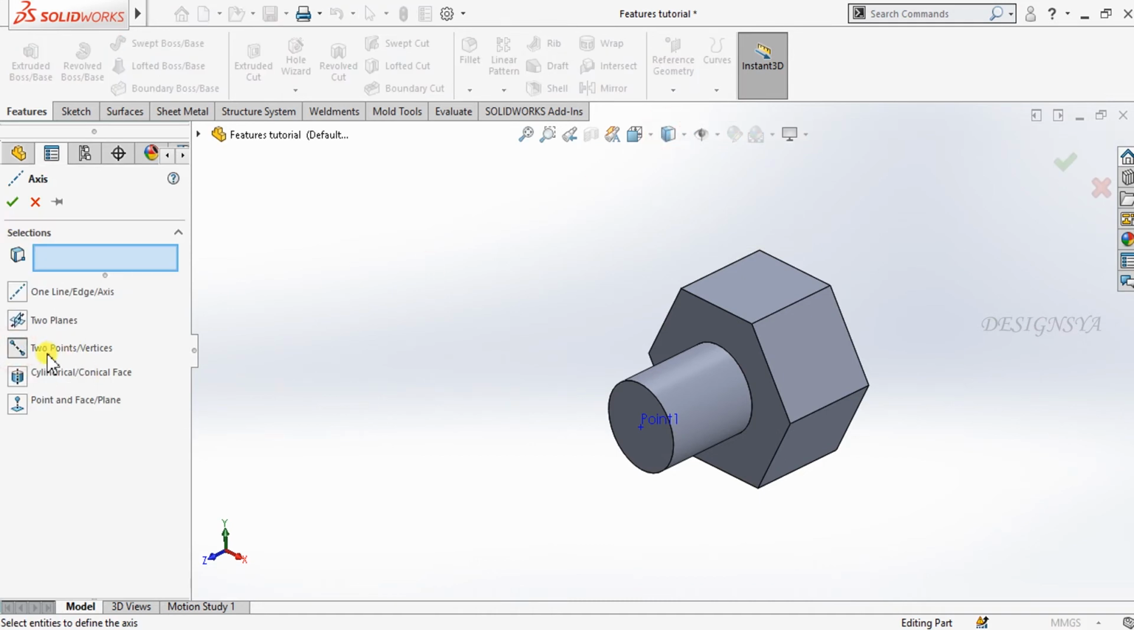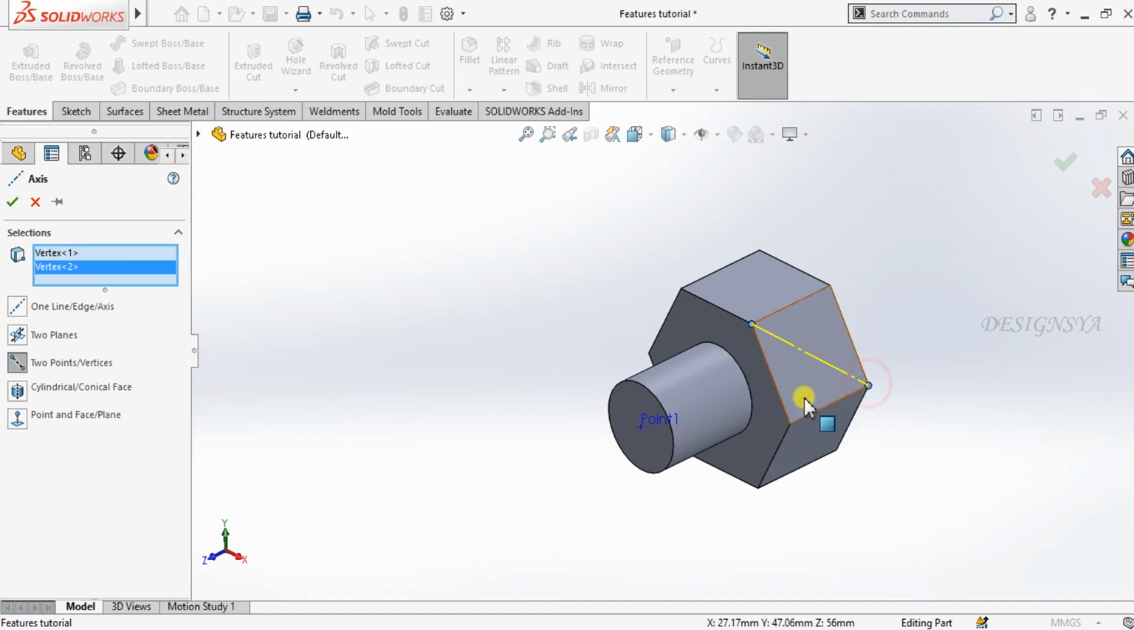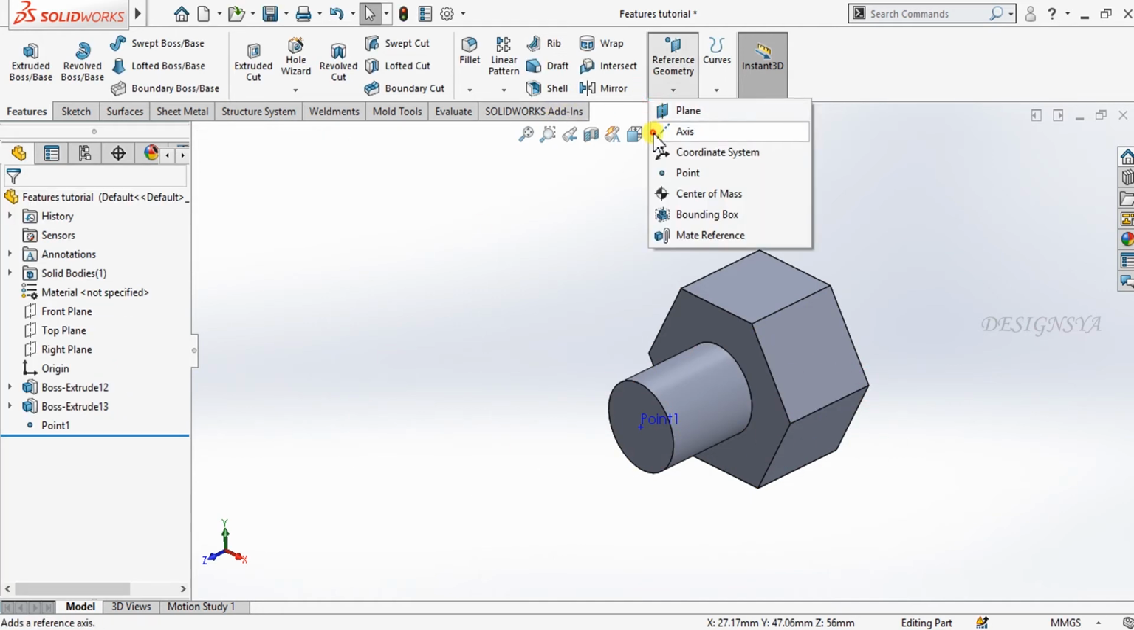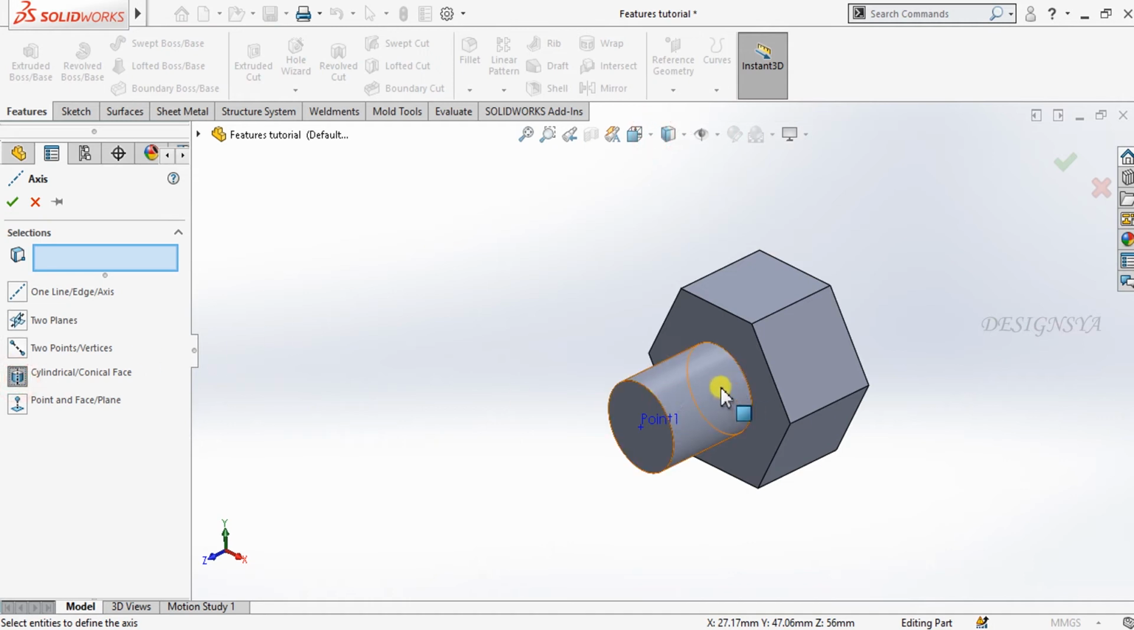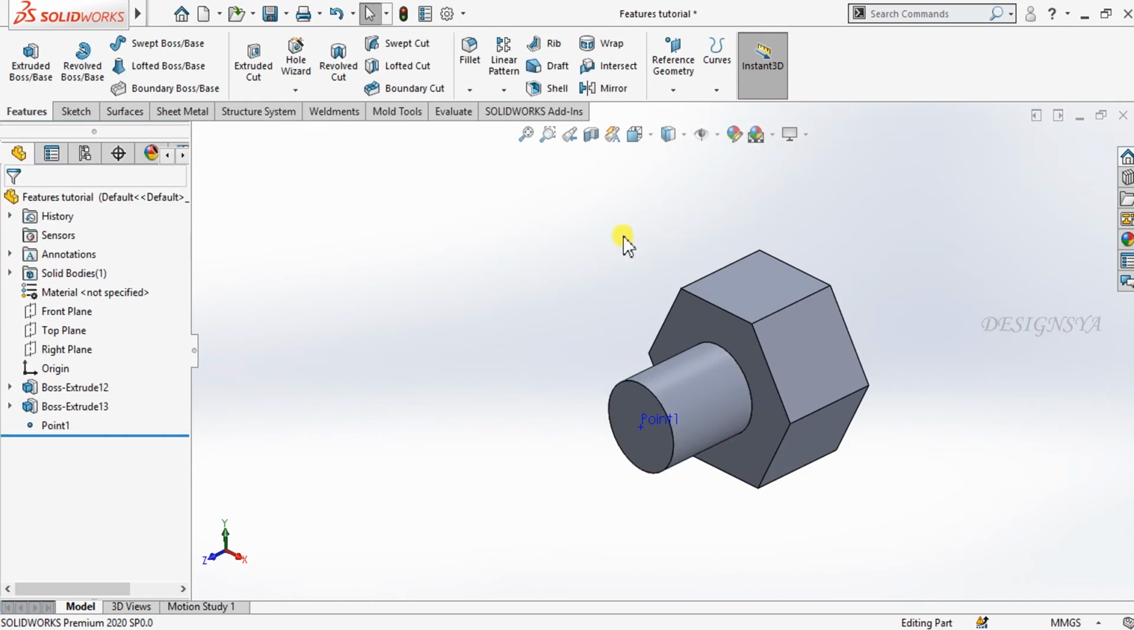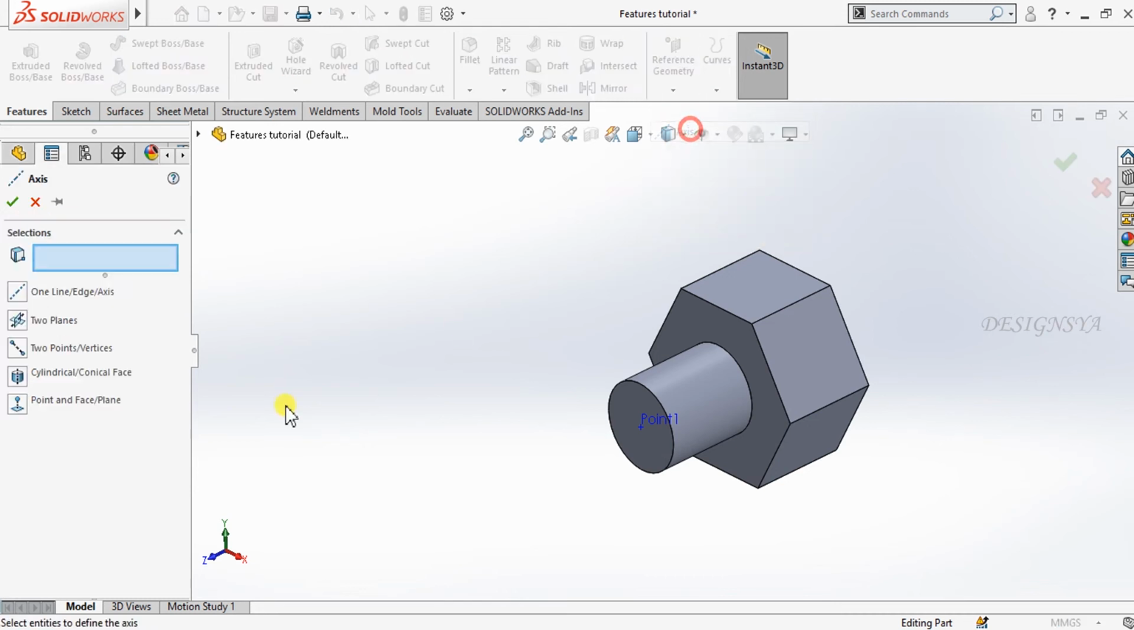Third one is 2 points. In this we can create axis line by connecting 2 points. Fourth one is cylindrical. In this we can create axis line on cylindrical face. Fifth one is point and face. In this we can create axis line between point and a flat face.